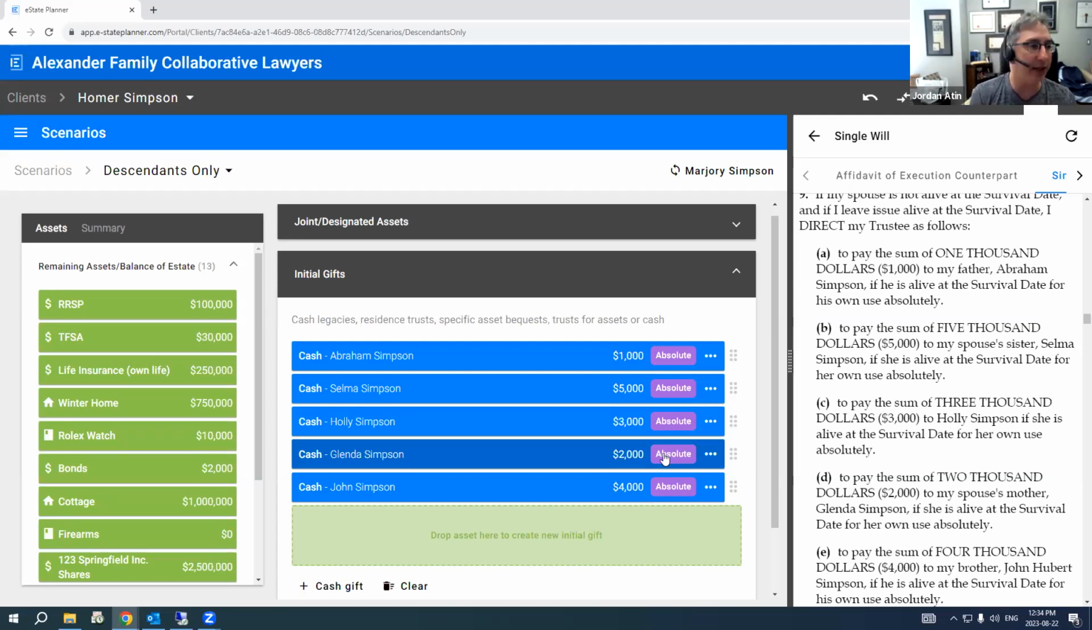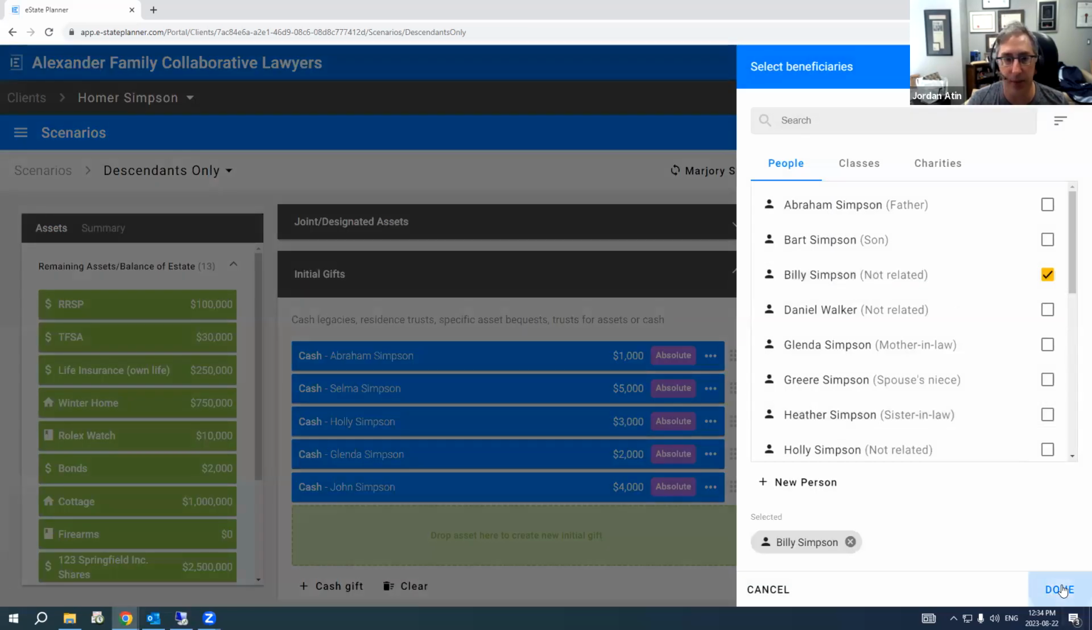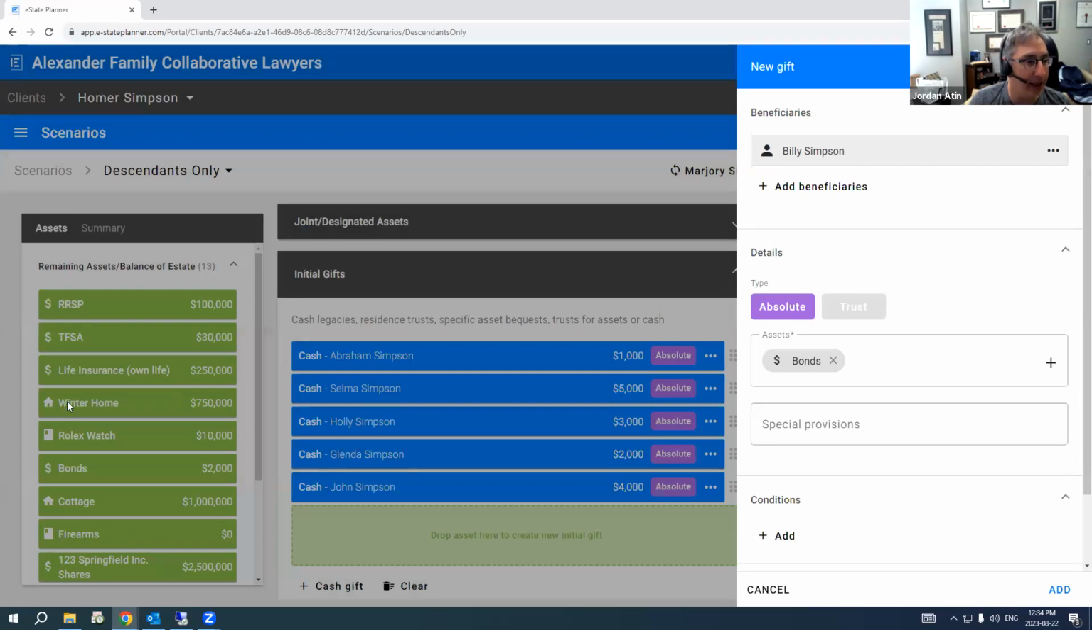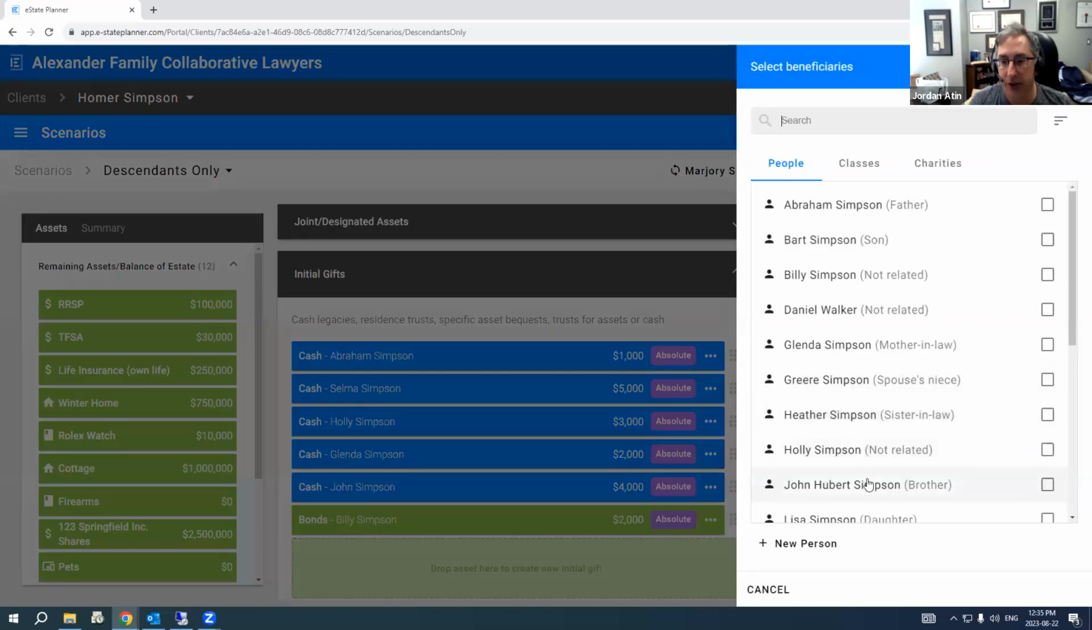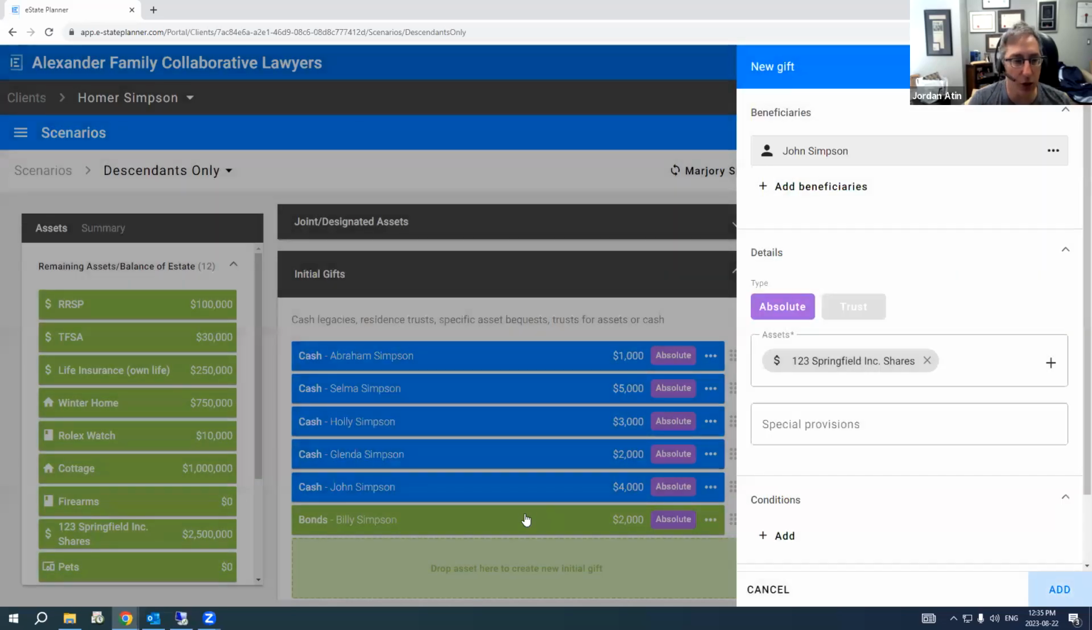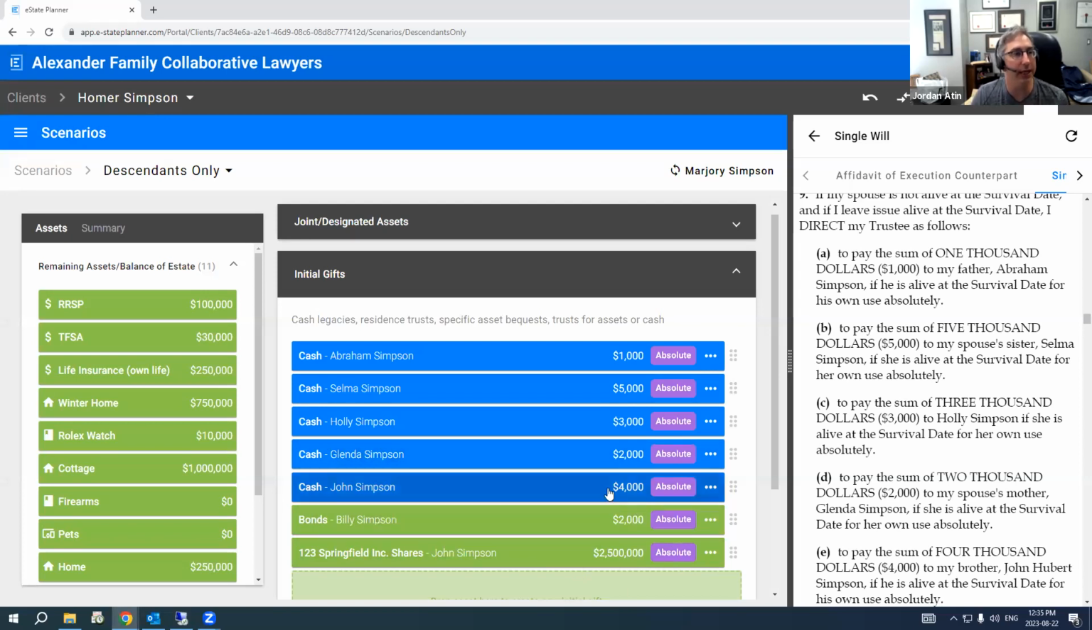The other thing, and this applies for asset gifts too, is that it's going to list the asset gifts. So if we put the bonds to Billy and the shares to John, these are all only in this scenario, so they're going to appear in this order, but I can move them around. So I can have it first say the shares and then say the bonds. Okay, so that's what's going to happen here.